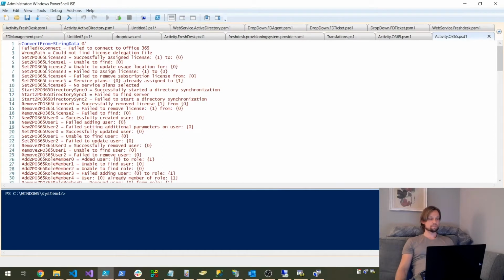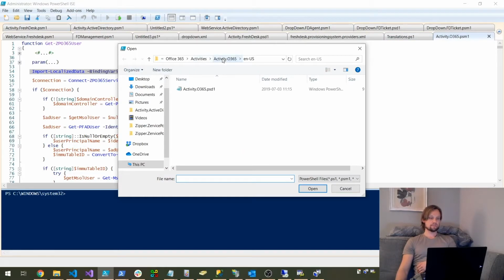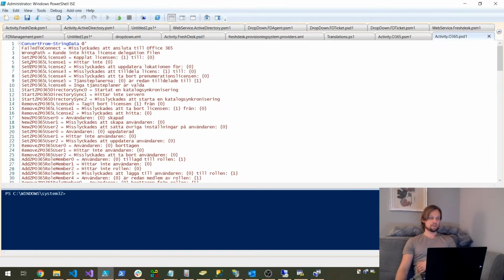If you have a look at one of these, it's basically just a large list of, on the one side, the name of the specific string, and on the other side, the translation, the English US translation in this case. And if we open the other file, we will of course have the Swedish translation, but the variable name would be the same.